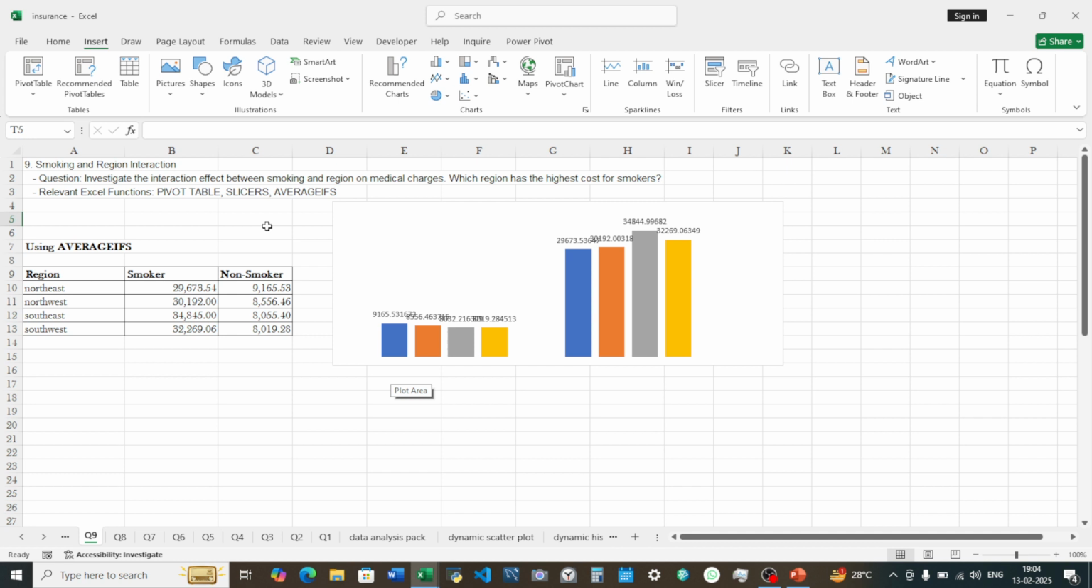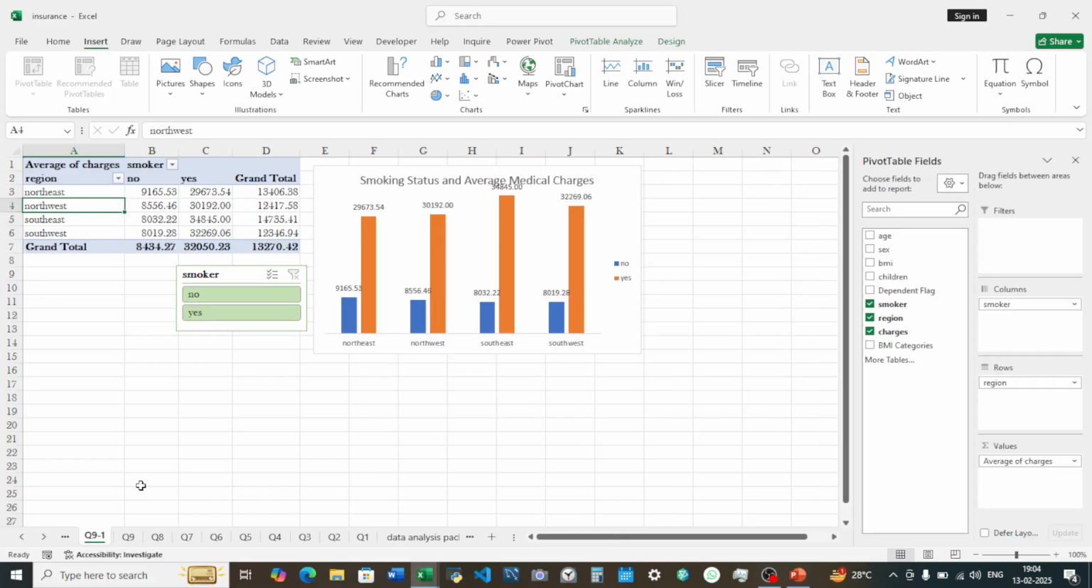And then question number 9 is investigate the interaction effect between smoking and region on medical charges. Which region has the highest cost for smokers? Relevant Excel functions: pivot table, slicers, and averages. Let me show it to you clearly. Again, I have inserted a pivot table based on Table 1, and I have put the region values into the rows, smoker values into columns, and charges values into the values, and changed the summarization to average because the default one is sum, and we would get these values.